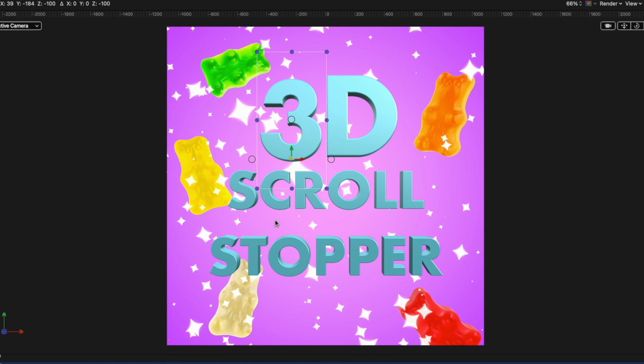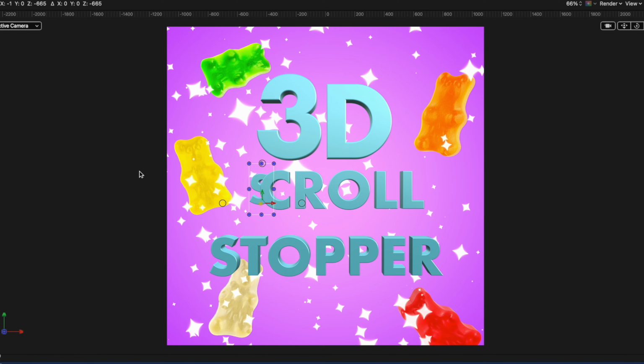And if I pull my mouse backward or push it forward, that character moves backward or forward in Z space. And again, letter by letter, I want to create a lot of variation here.